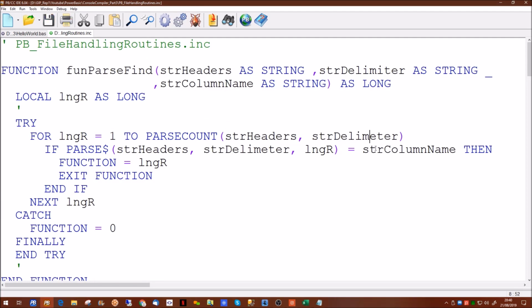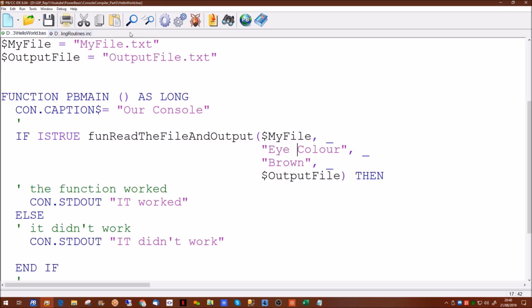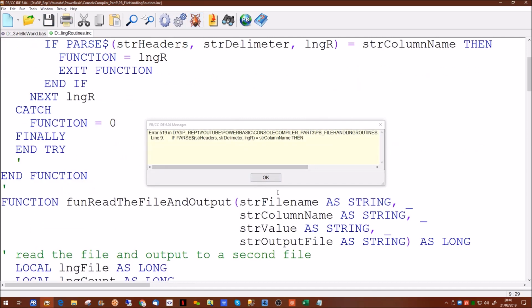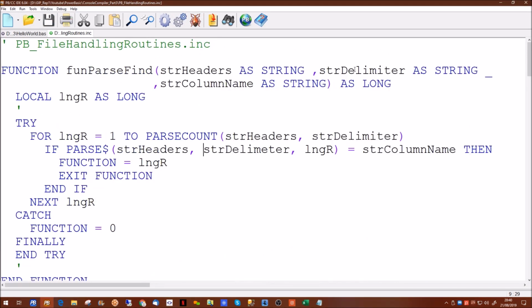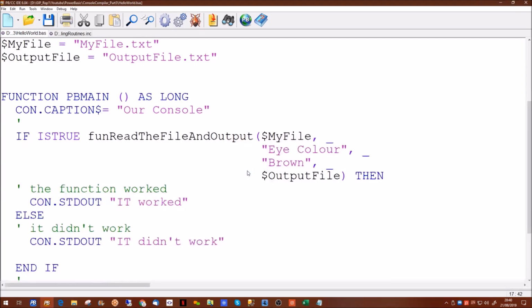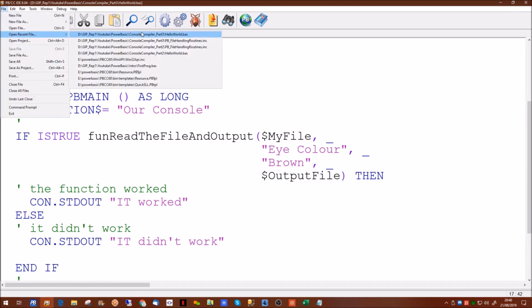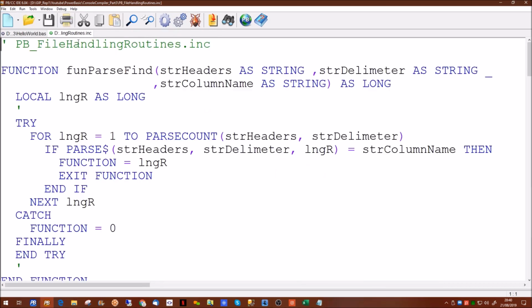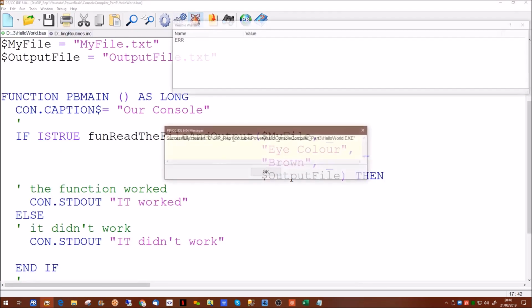Spelling mistake. Right, okay. Now we've got the bugs out. Oh no, it's still moaning because I can't spell. I'll call it delimiter. Is it delimiter? Right, hopefully we run that now. Yes, of course I want to save it. Yes, and it's forgotten my file. Recent file. That one. Right, okay. Debug.